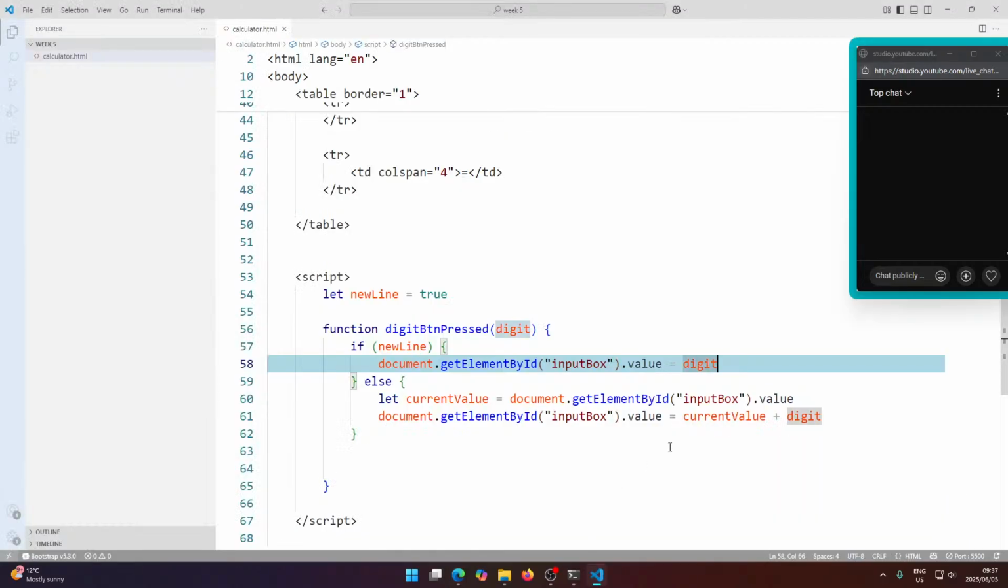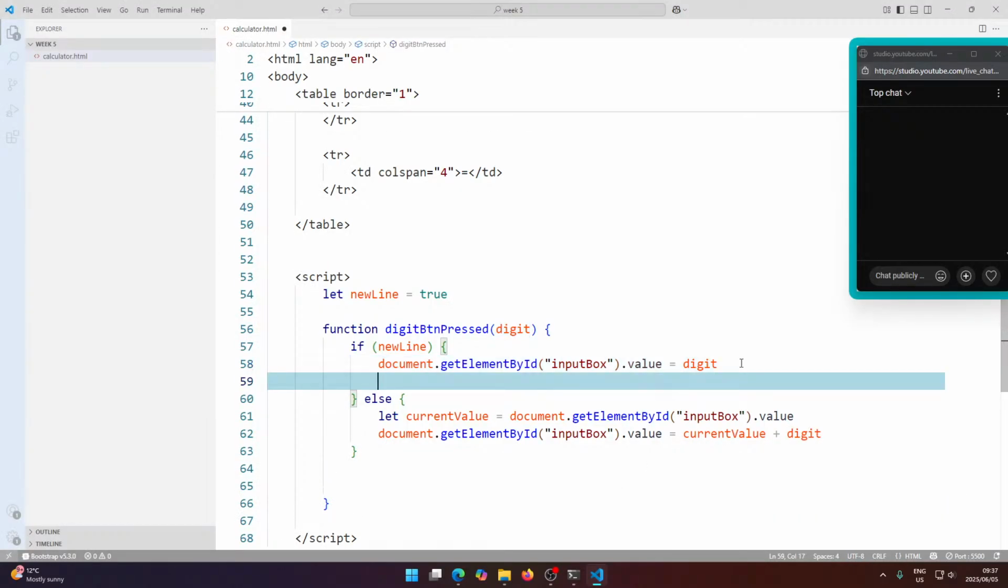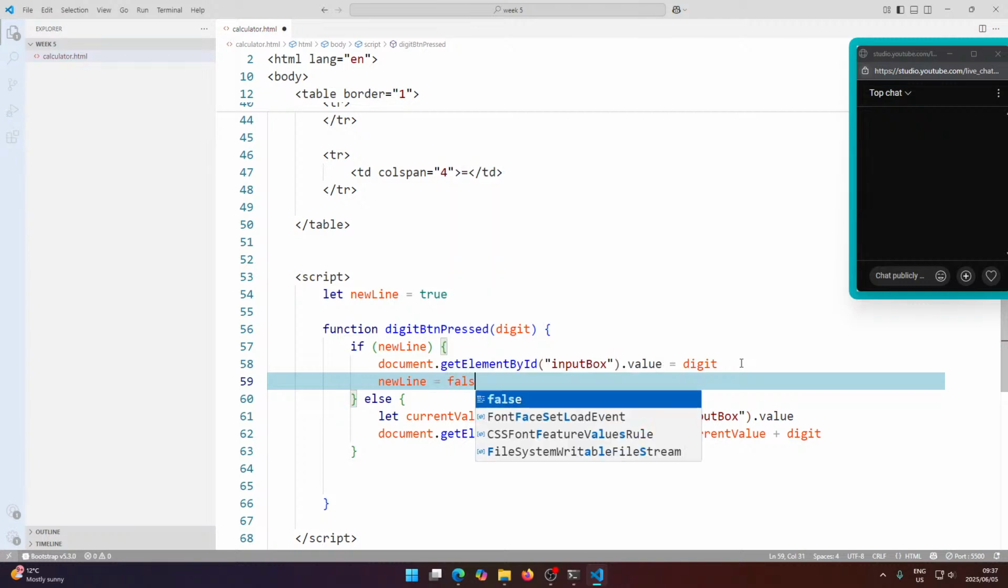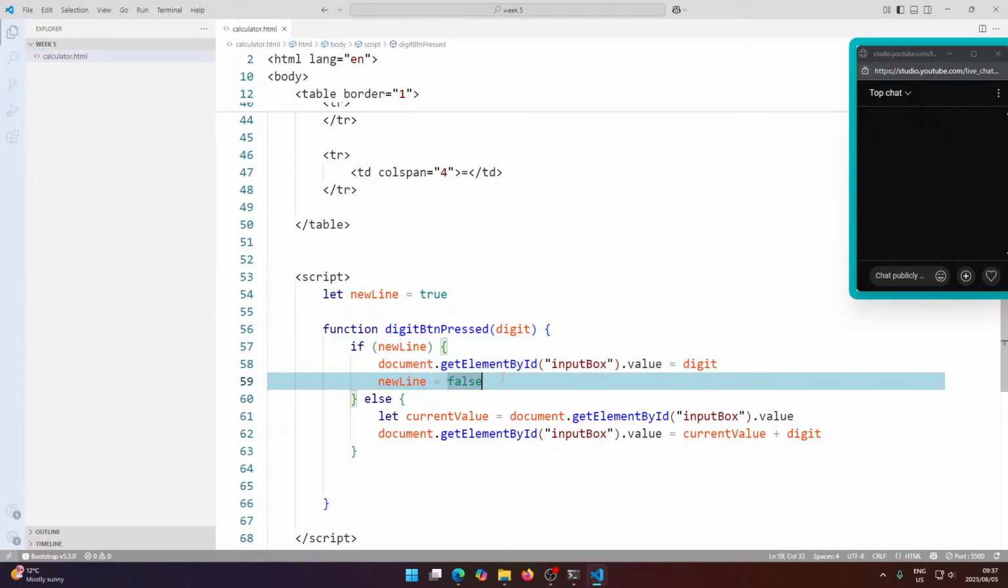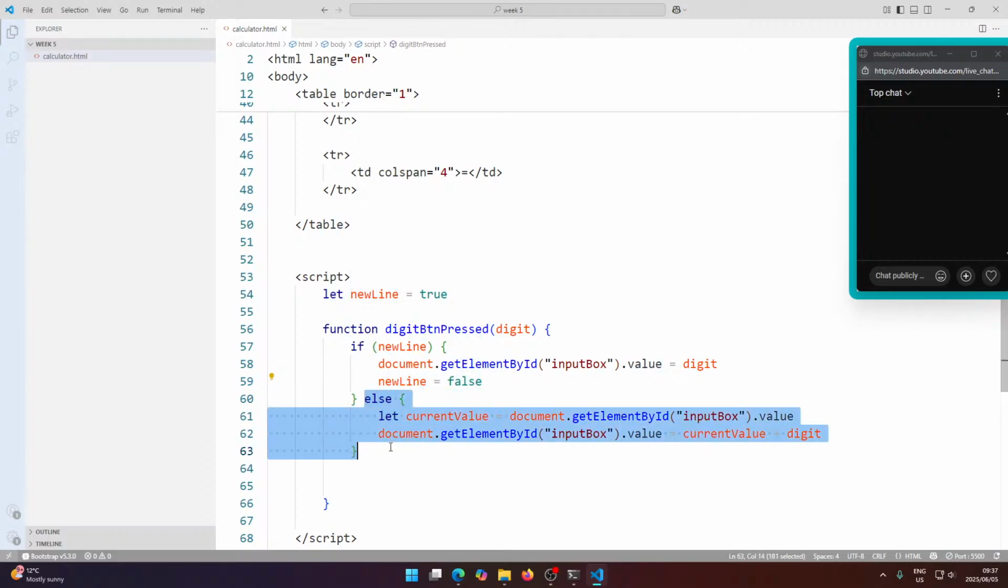Okay, so that's exactly what we explained just now. New line, we set it equal to false. And we're setting it equal to false inside of this if statement's brackets here. So what's going to happen is, the first time this runs, the first time we click a button, it's going to run this code because new line is equal to true. And then inside of that code, it sets new line equal to false. So the second time we click a button, it's going to run this code instead.